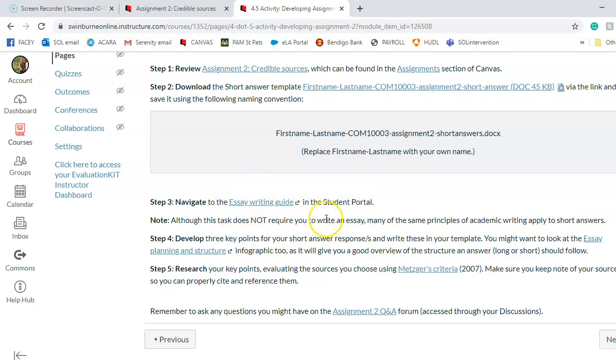Here, this links to the student portal, which is a guide on essay writing. This one here is planning and structure. This is also important to help you. And the METSCA is very important in this assessment. So the METSCA criteria, which we've discussed in the learning materials, which is authority, currency, coverage, accuracy, and objectivity, is what you need to use for question 3.